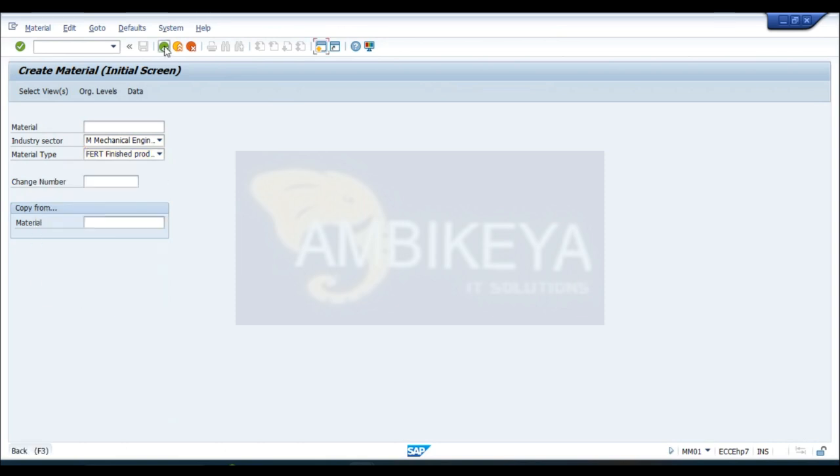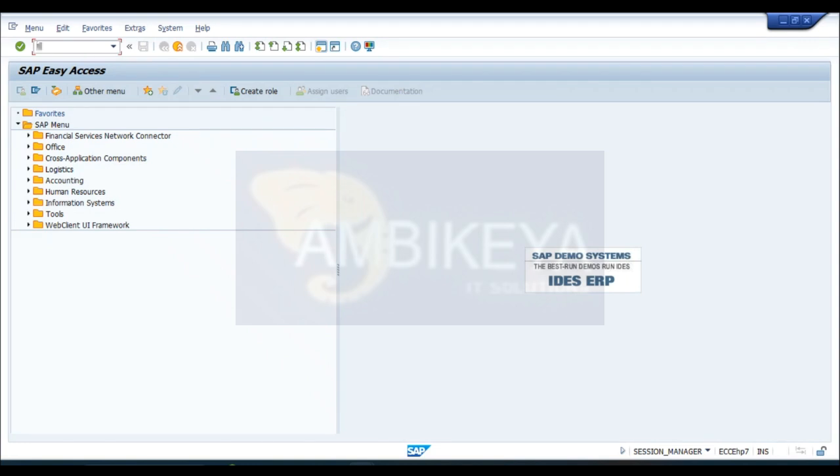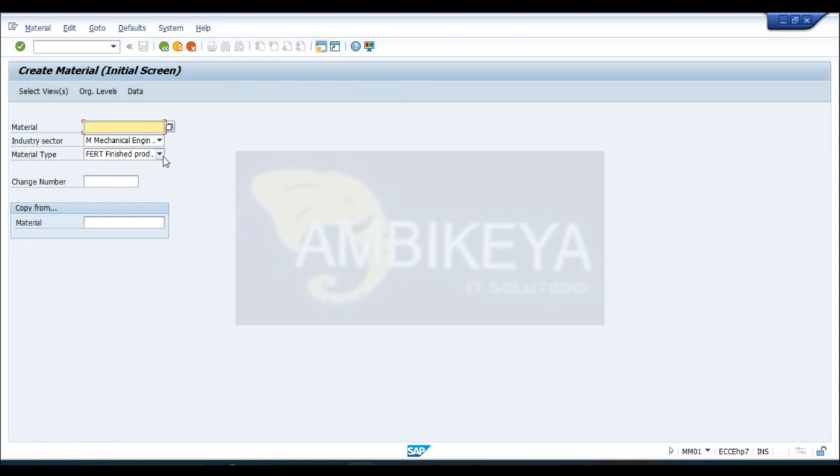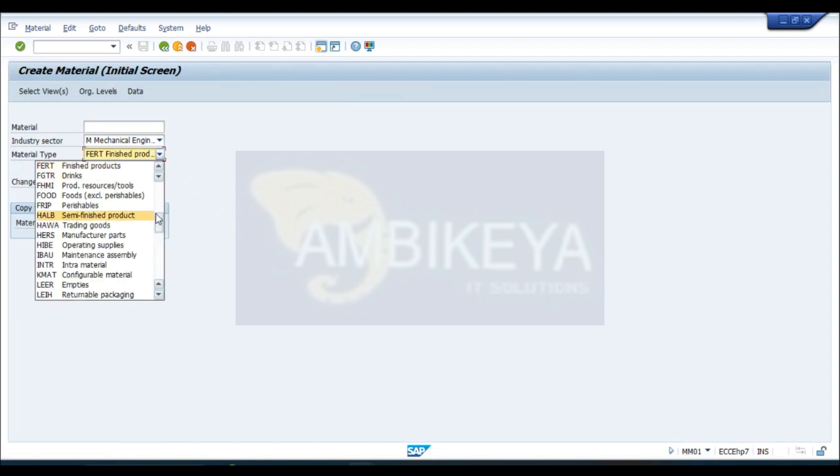Now see, I have created raw material. MM01. ROH. What we have created, Siddhic raw. I believe it is SIDR. Yes, this one. Correct. Now I'm going to create semi-finished product.